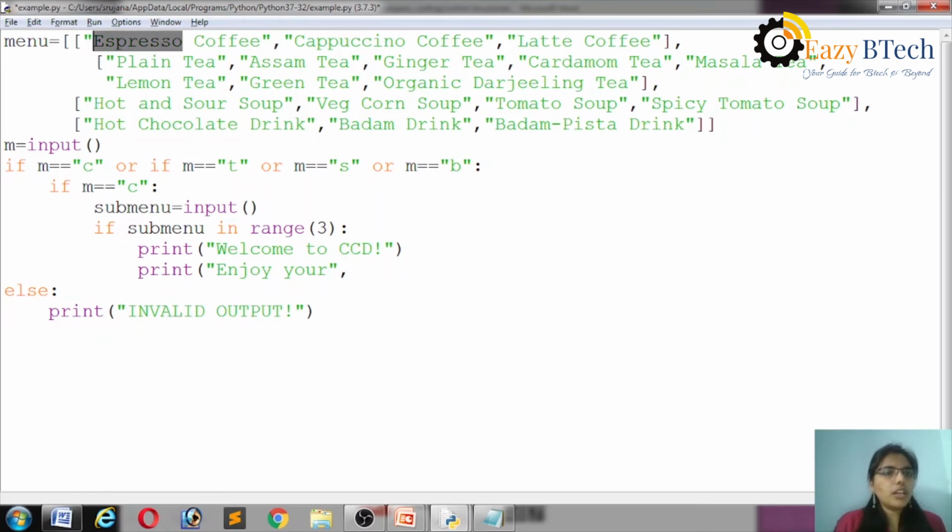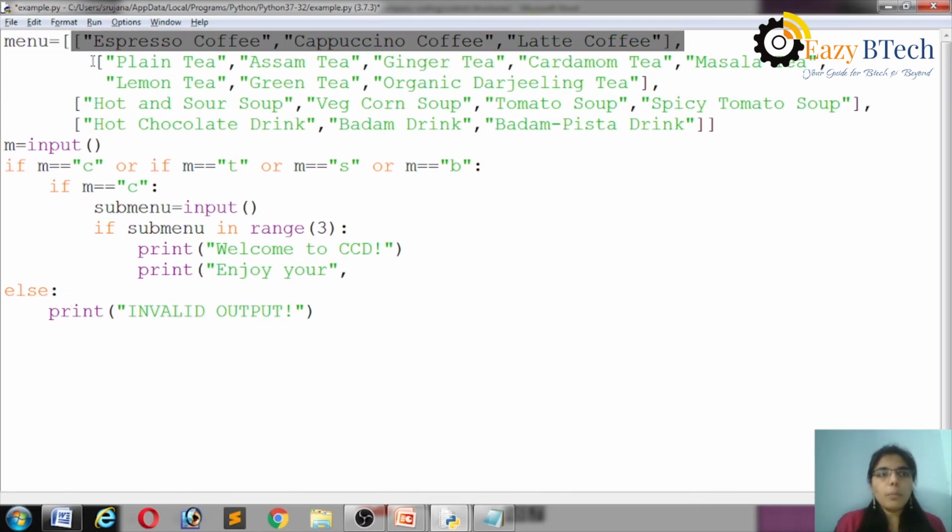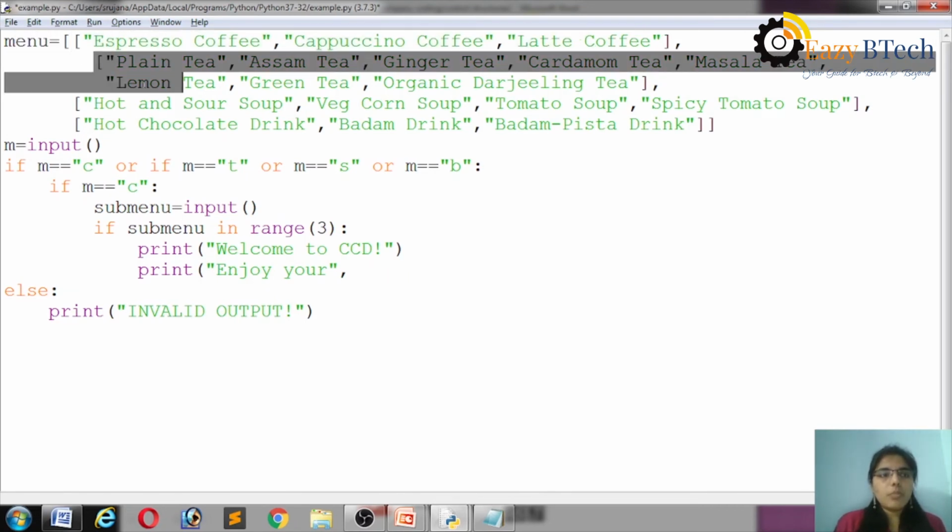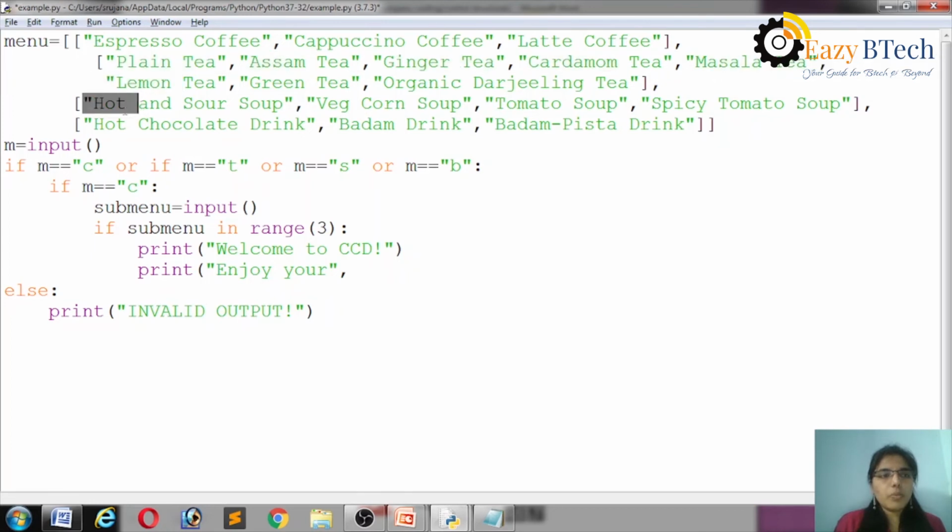So in menu, menu of 0 means coffee. Menu of 1 means tea. Menu of 2 means soup. Menu of 3 means beverages. So if I am giving 1, espresso coffee is the answer. But espresso coffee is present in menu of 0.